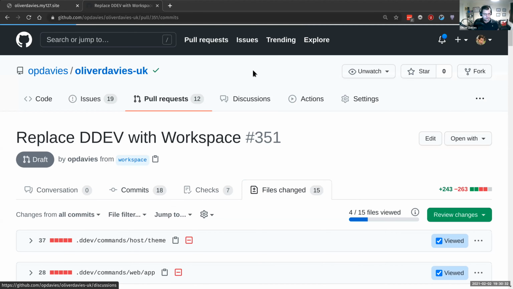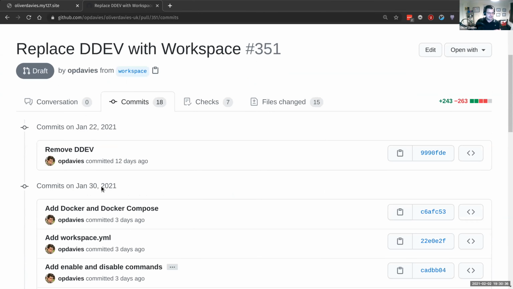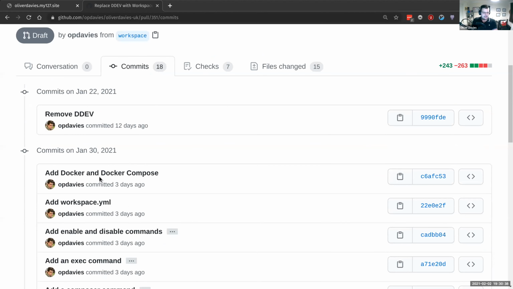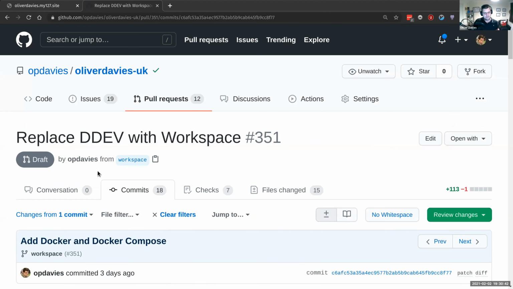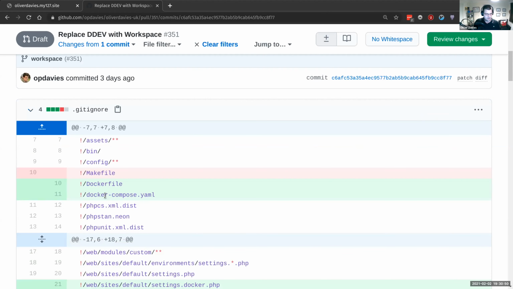So yeah, my first step was to remove DDEV, right? That makes sense. And as I said, I started off with this. I didn't want to go the full hog straight away, so I decided just to do the Dockerfile to begin with. I've got some things in my gitignore file here. It's ignoring everything by default, so I have to unignore it.